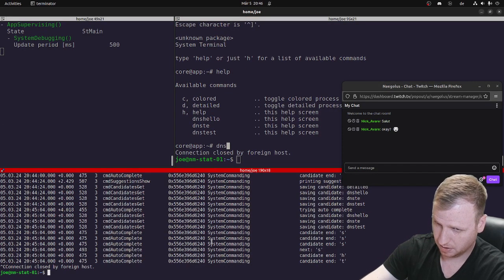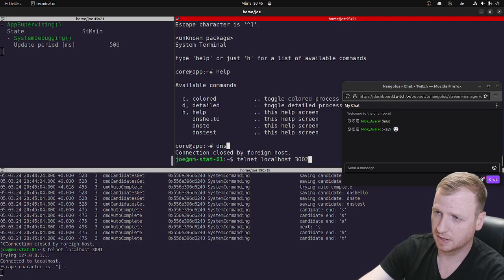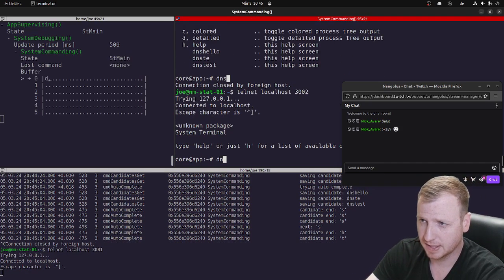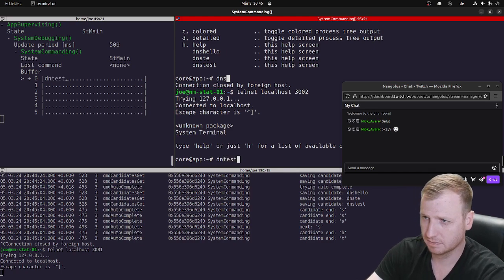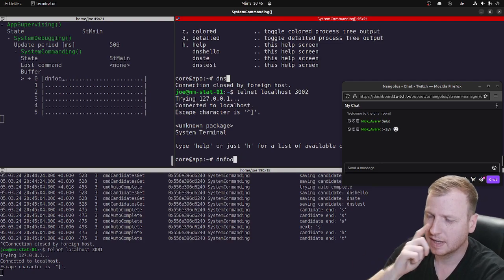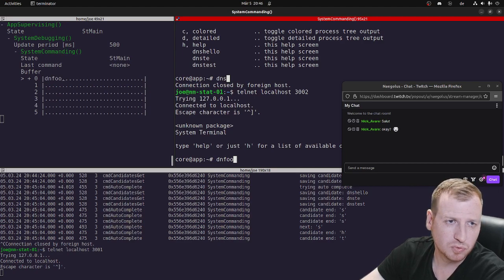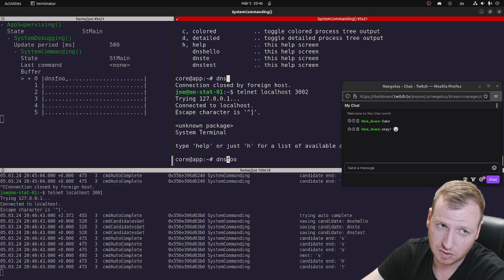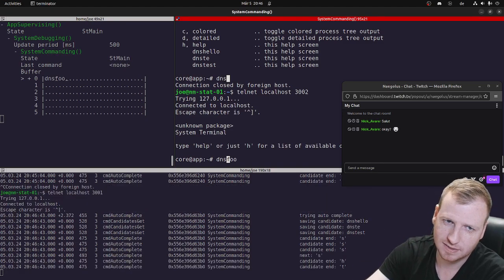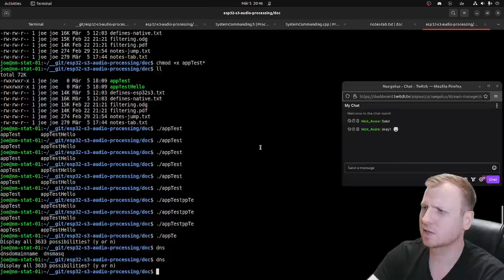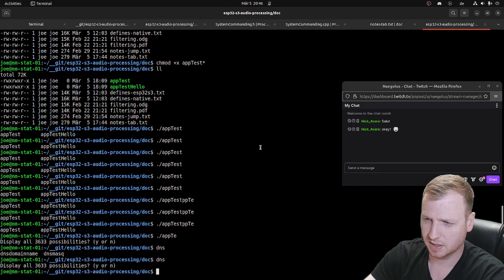Let's test something. I press dn, DNS foo, and then I should be able to move the cursor right next to the N, and then if I press N, we should be able to insert an S at this point. Like the Linux version, everything is working as expected.